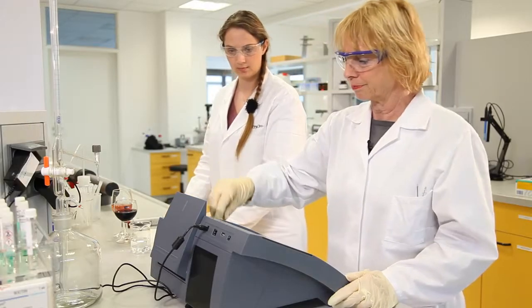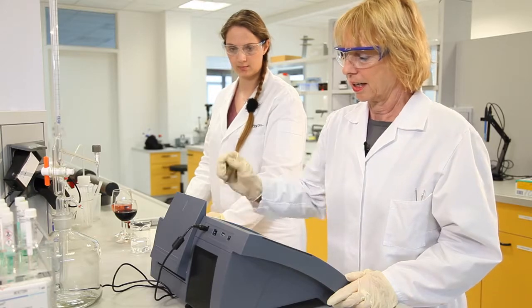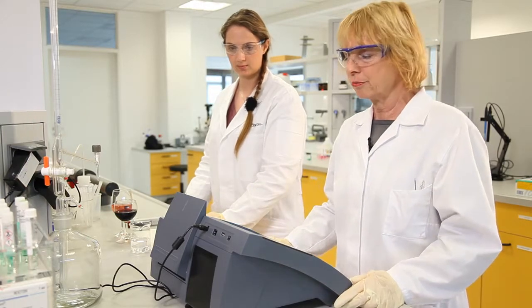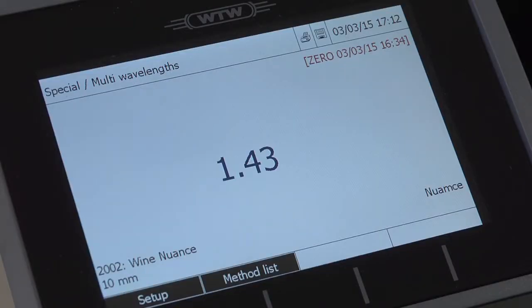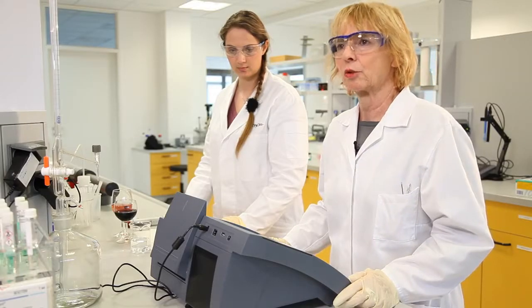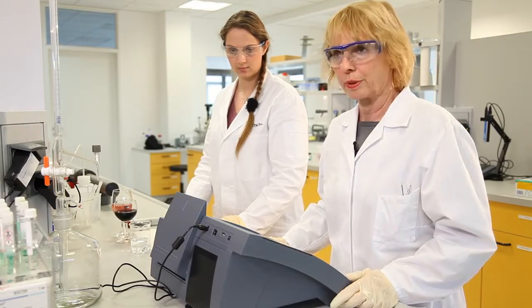Now we measure the rosé. The ratio, once again, is between 420 and 520 nanometers, and we get a reading of 1.43. This color nuance means that it falls in the yellow-orange range.